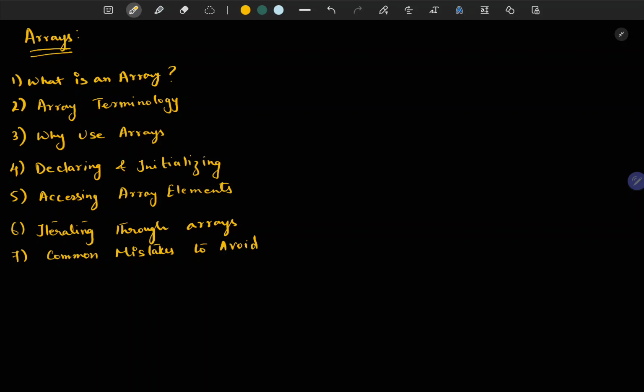Today we're going to talk about arrays. We're going to be covering what an array is, the basic terminologies that go with an array, and why we should use arrays. One begs the question, why do we need to use arrays? We'll also cover declaring and initializing arrays, accessing array elements, iterating through arrays, which is a very important concept, and the common mistakes to avoid once you get started with arrays.